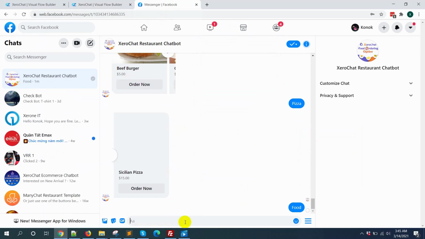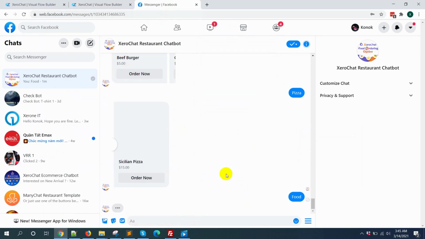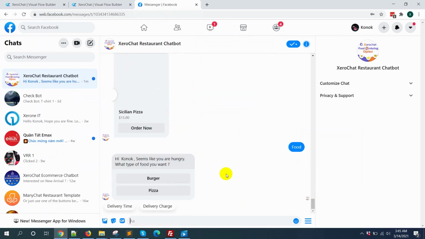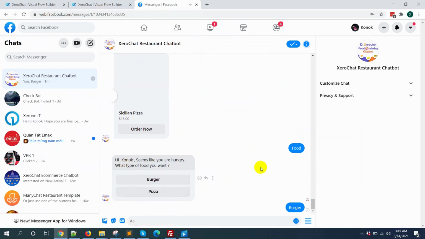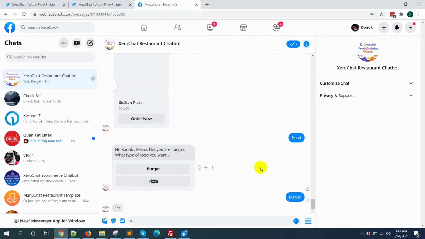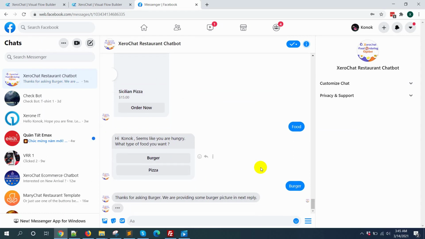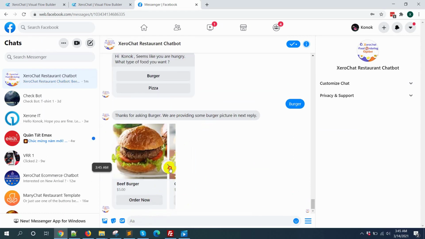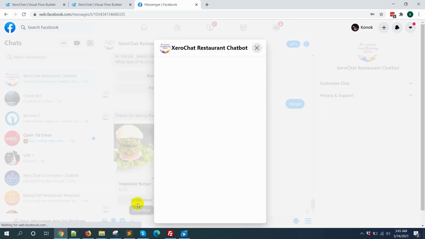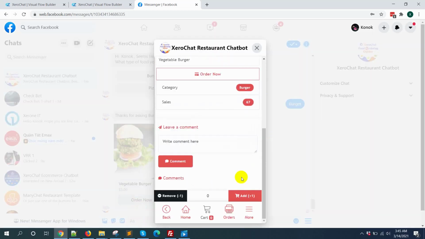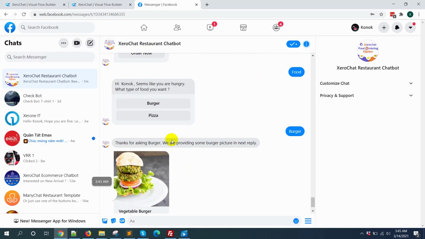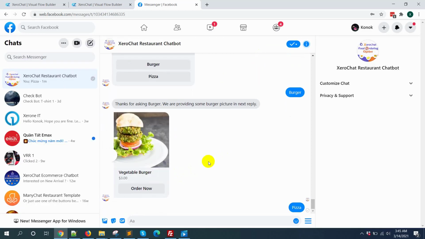Food. If I click on burger, thanks for asking burger, then this is the carousel. If I click on order now, the e-commerce store will open up. If I click on pizza, then the carousel of pizza will come.